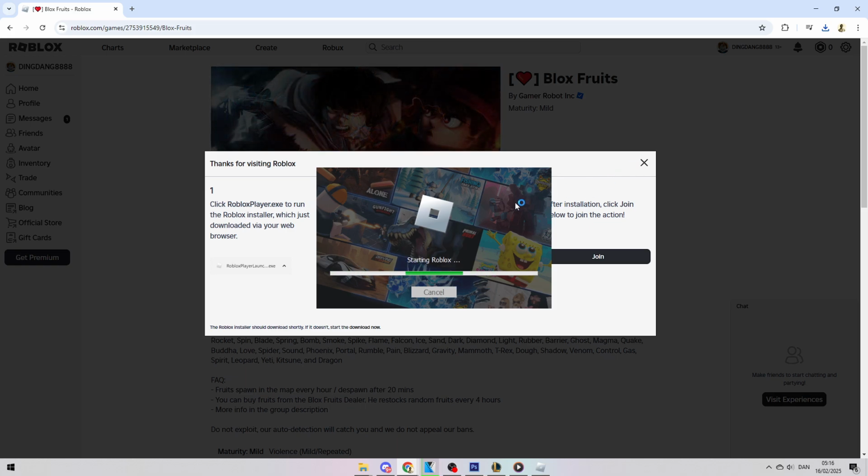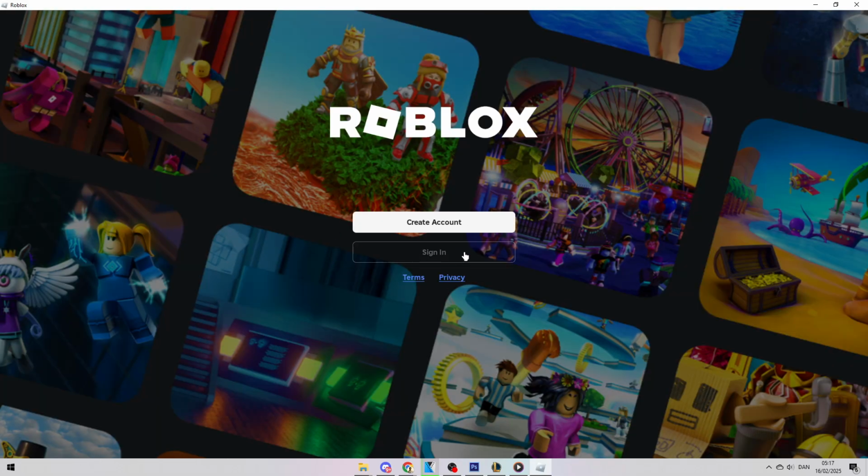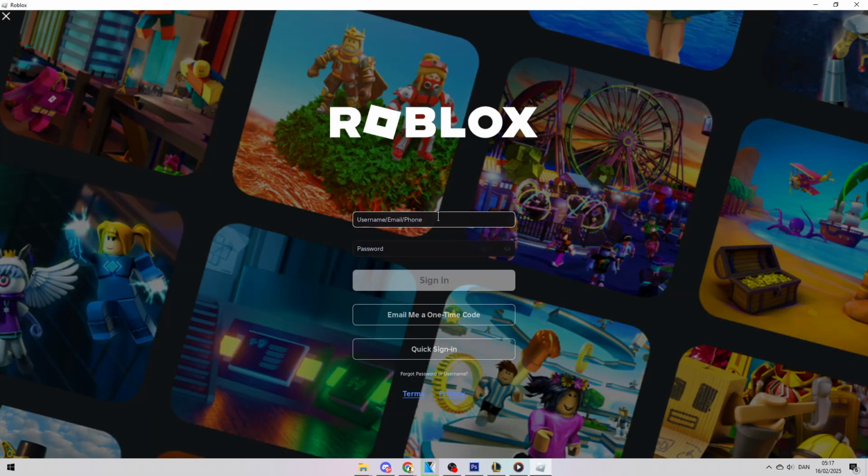Go back to the Roblox website and select a game, click Play, and Roblox will launch automatically. If Roblox doesn't launch, try restarting your browser. Make sure your internet connection is stable.